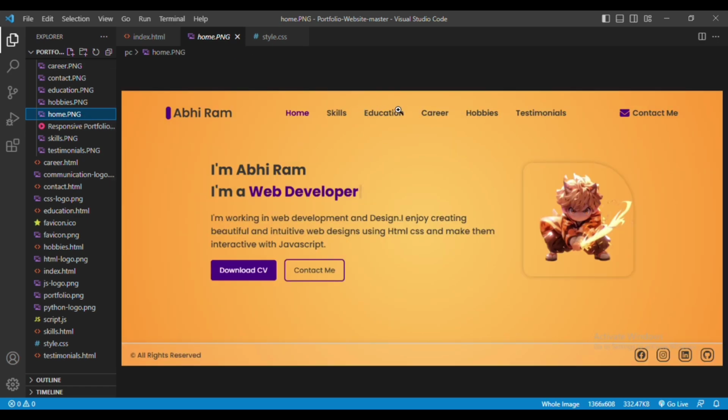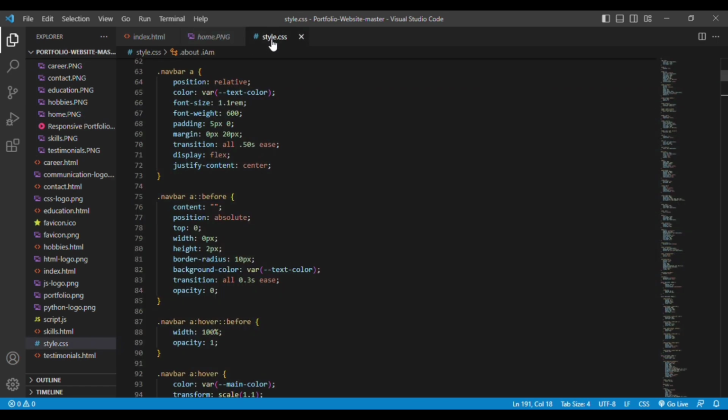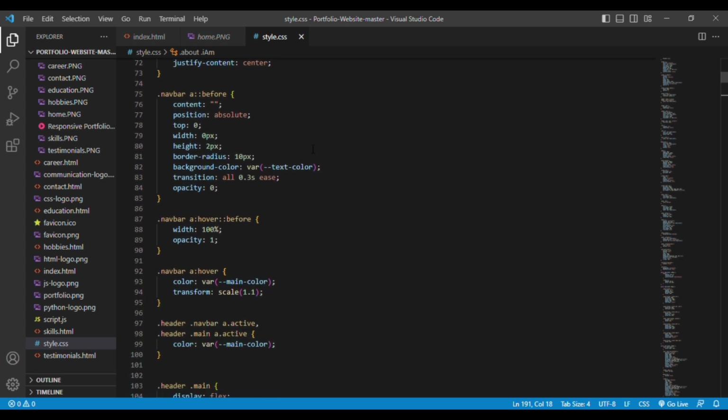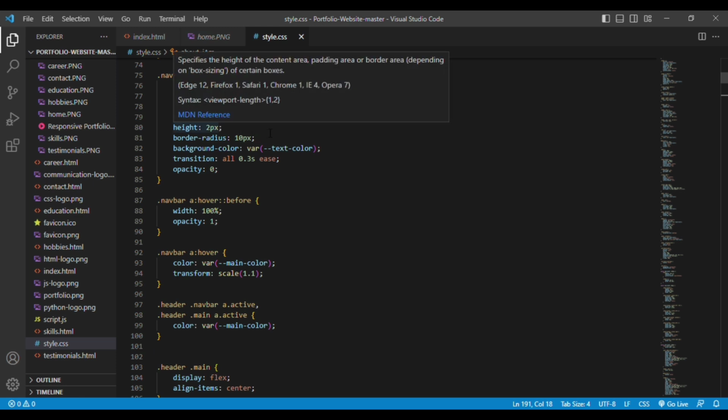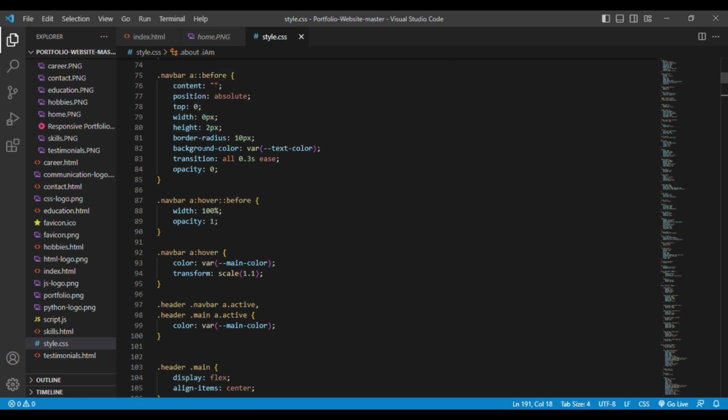For that transition effect, we have transition all 0.5 seconds. By adding the before element to the anchor tags, position is absolute, top is 0, width equal to 0 pixels, height equal to 2 pixels, that is the thickness of the line. We have border radius of 10 pixels, so it gives curved edges to both sides of the line, and background color is added, that is the text color. Transition all 0.3 seconds and opacity is 0.